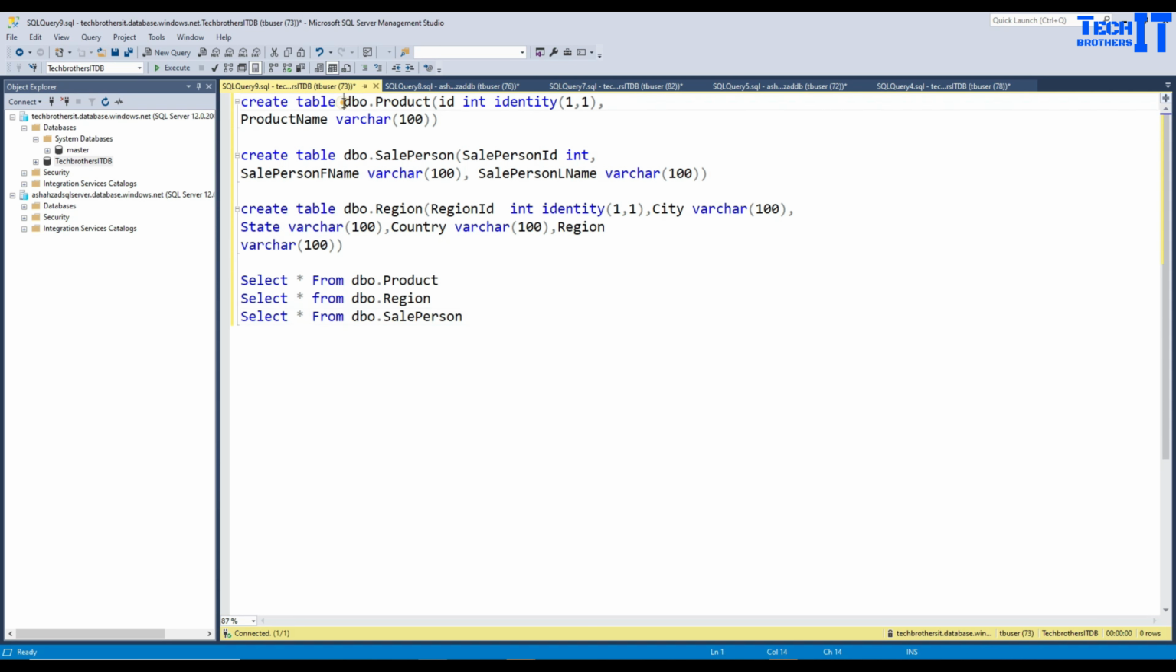Now we have created a product table that will have ID, and I put that as auto identity, so it will be 1 2 3 4, and then we'll get the product name from that same file. Second, we have a SalePerson table that has SalePersonId, and that we are going to get from the file itself, SalePersonFName, SalePersonLName. So these 3 columns we'll get from the file. And then we have created a dbo.Region table that will have region ID, and I created it as an identity column, and then I'm going to use city, state, country, and all that from the file.